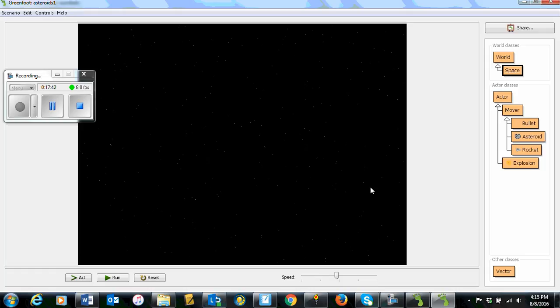Remember, you can create objects by right-clicking on the class and selecting the class, and then shift-clicking. So let's create 2 asteroids and 1 rocket, like so. When you've placed your objects, click Run. You can then control the spacecraft with the arrow keys on your keyboard, and you can fire a shot by using the spacebar. Try getting rid of the asteroids before you crash into them.